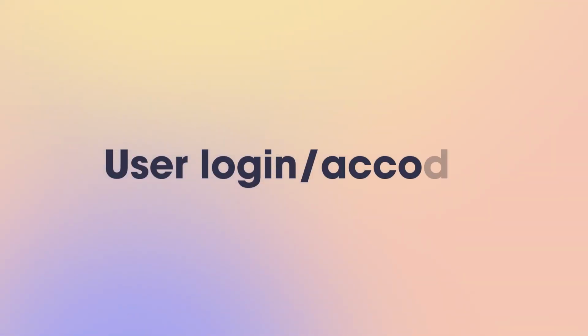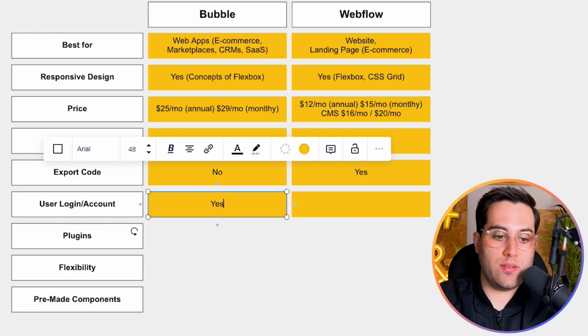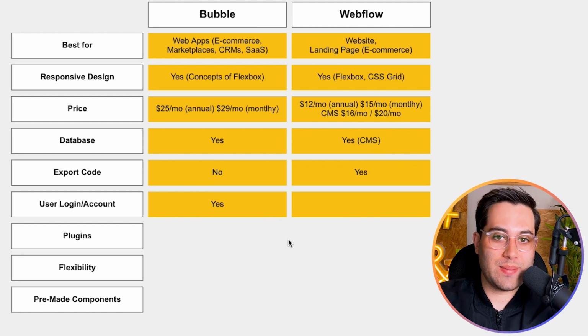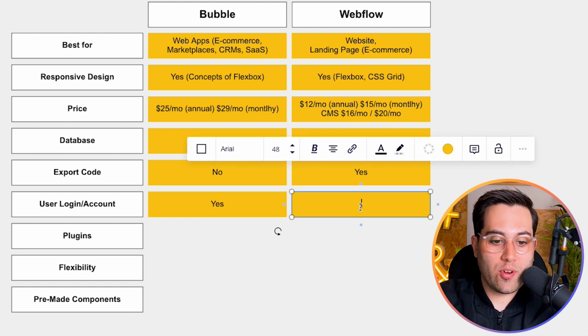Now let's talk about user login and account functionalities. Inside Bubble, yes, you can build those features and you can fully customize how your login and sign up screens will look like. You can build everything from scratch the way you want it to be. So you have full flexibility to create any login account registration process you want to create, and it can be exactly the way you want it. Very, very customizable. With Webflow, you also can create login and account functionalities, but it is still in beta.